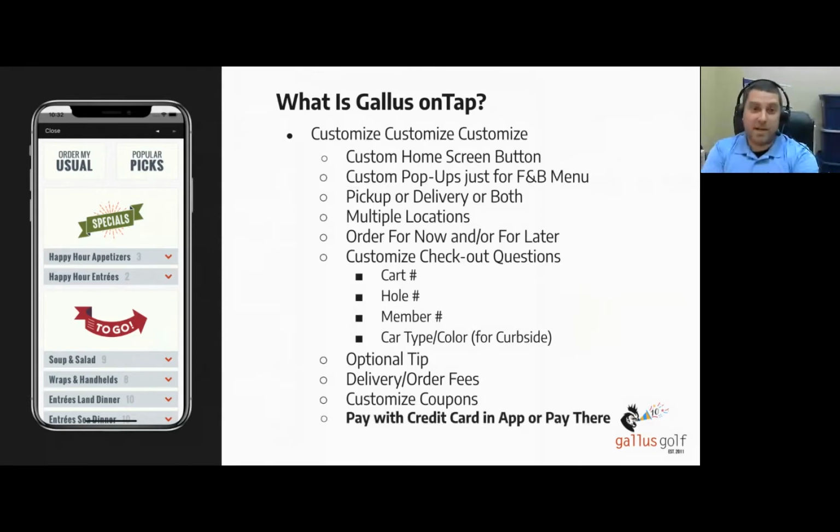And then the very last thing that I'll touch on for the Ontap system, on the customer side, is they can either choose to pay, or you choose for them whether you want to allow them to pay with a credit card in the app that they can save to the app. And that way, next time if they create an account, it has their credit card saved.